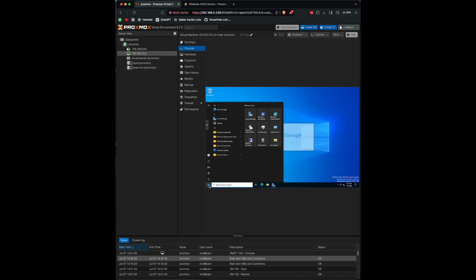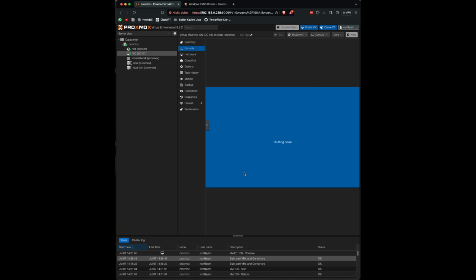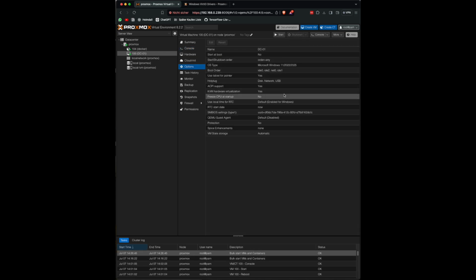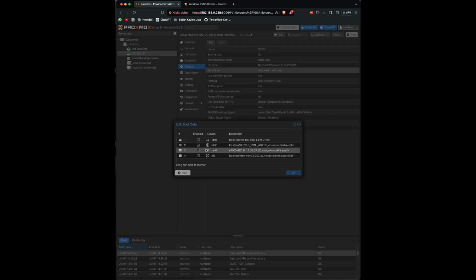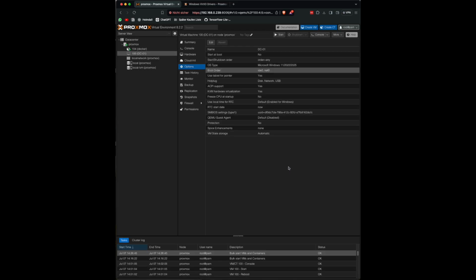Now I recommend you to shut down the VM. After the VM is shut down, go to options, select boot order, and deselect the ISO driver image and also the ISO installation image. And now you can pretty much go ahead, use your VM, install whatever you want to.